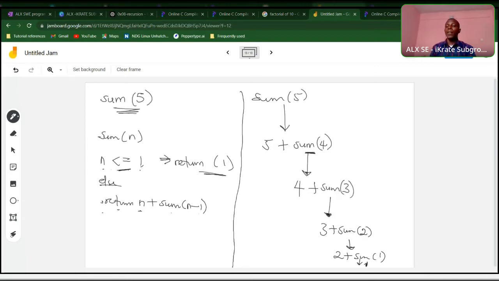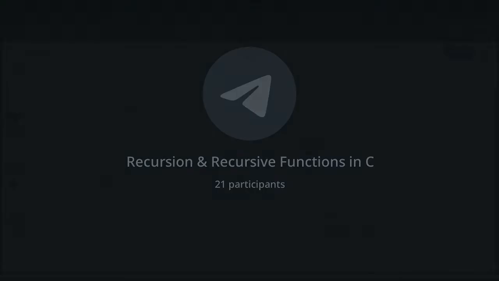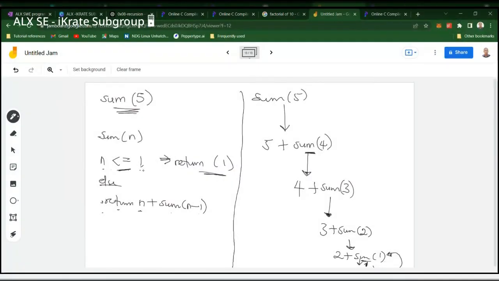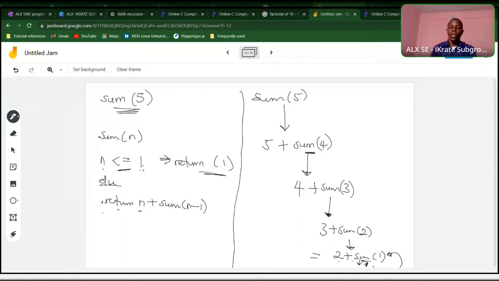Okay? After you've gotten this tree-like structure, you are going to be going back by providing a return result to the previous one. So over here, 1 was the last thing that was returned. So we'll provide 1 to this. Wherever we see sum 1, it is equal to 1. So this becomes 2 plus 1, which is what? 3.